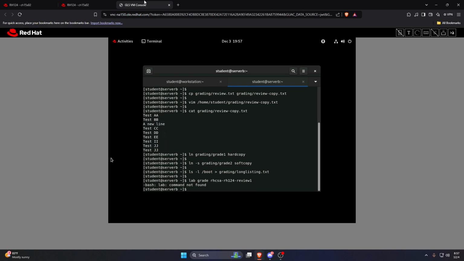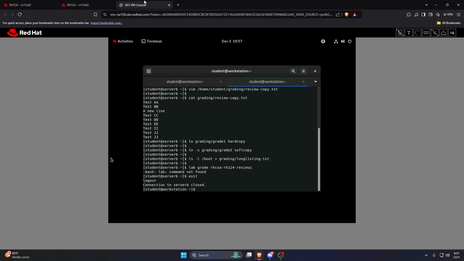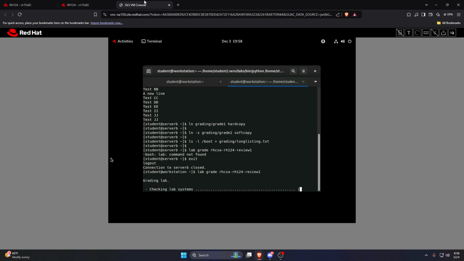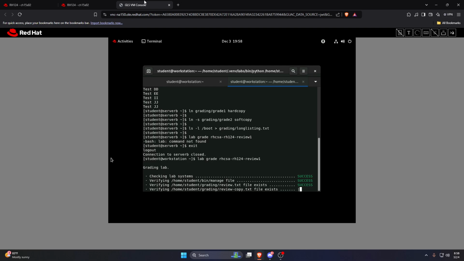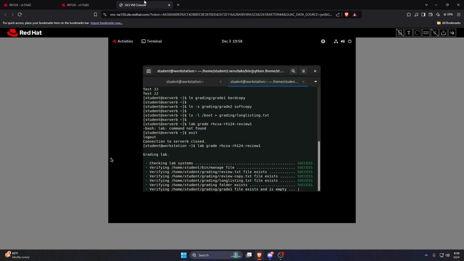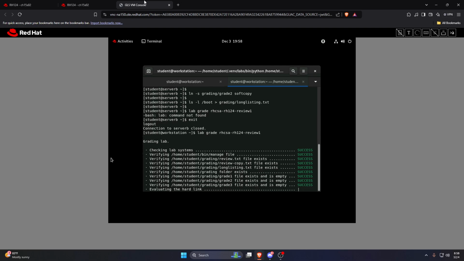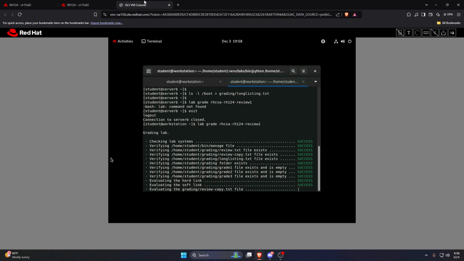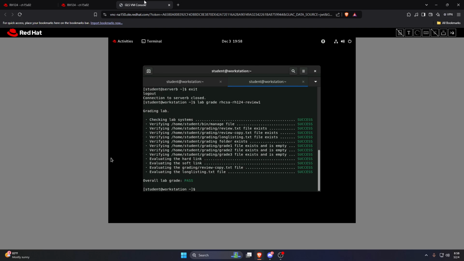Oh, sorry, I forgot to tell you guys. You need to exit the server B. So to do that, simply type exit, and we're back at the student workstation. Now we need to retype the command lab grade rhcsa-rh124-review1. So here the lab is being graded automatically, and it will show if we did something wrong. And as far as I can tell, we pass.